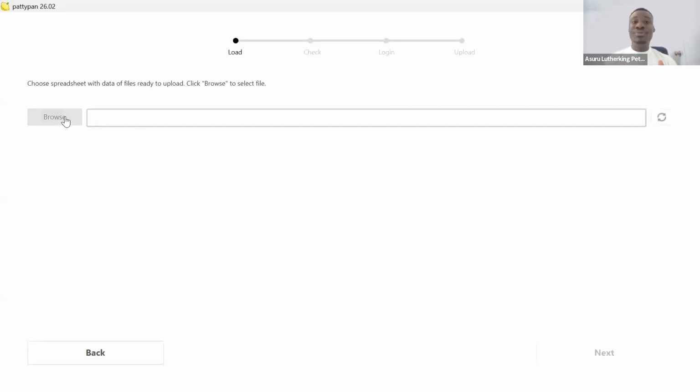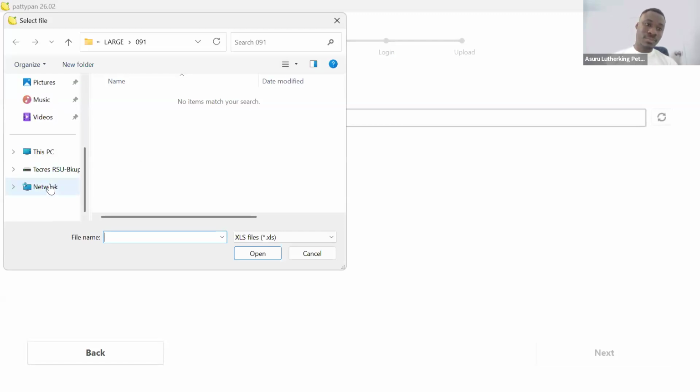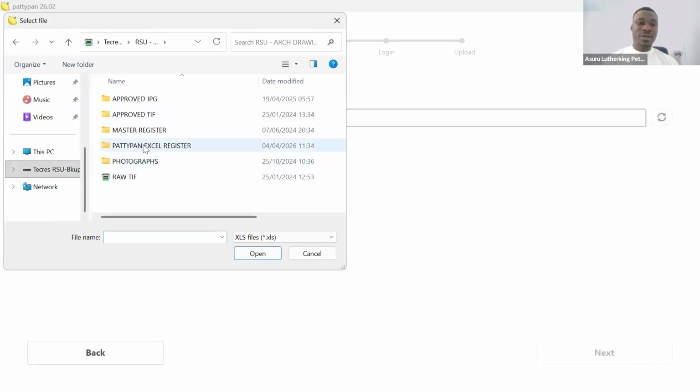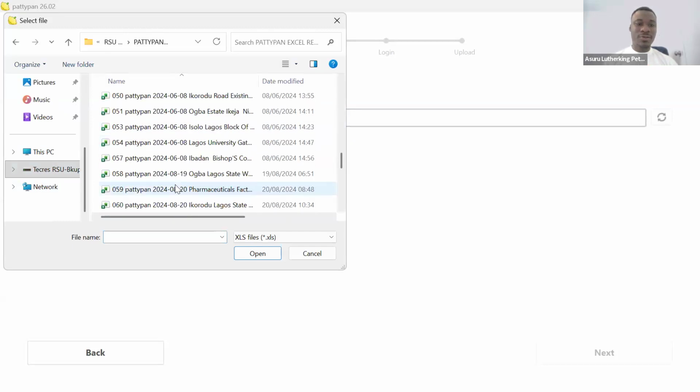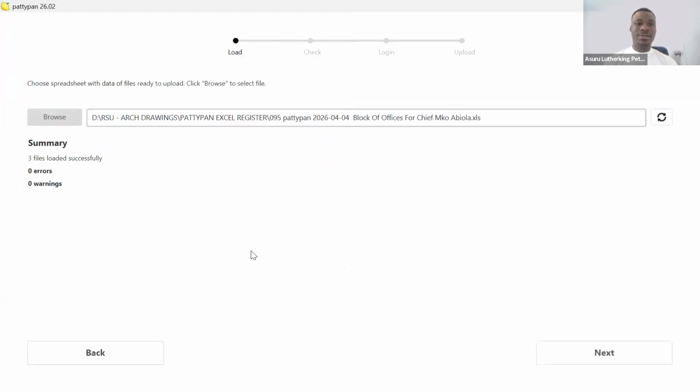And then I'll browse. Here I have to use the PattyPan Excel that was created, right? This is the PattyPan Excel that was created. This one. Yeah, I'll open it and it will come out. So 3 files loaded successfully, right?